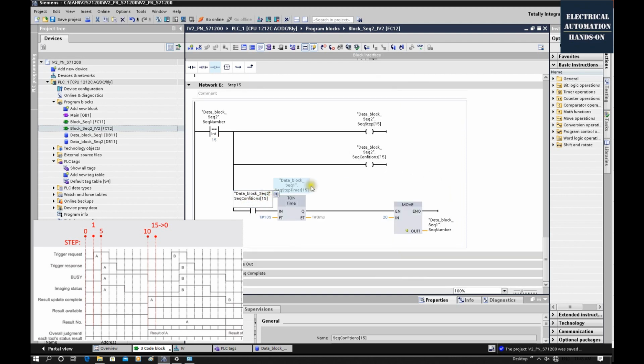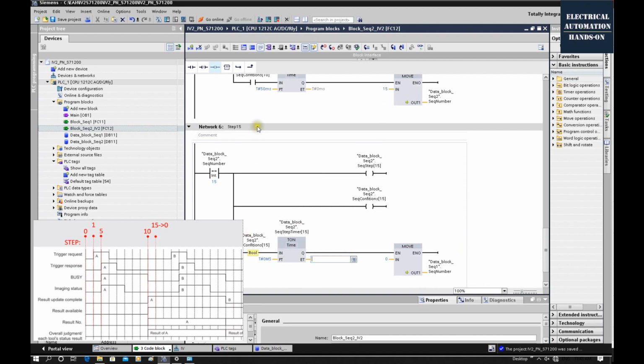And this is the sequence 2. And we can put a 0 timer here. And once we register, we can move to 0. This is the last step. So this is sequence complete.